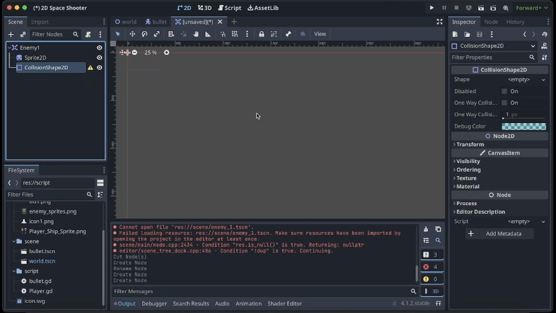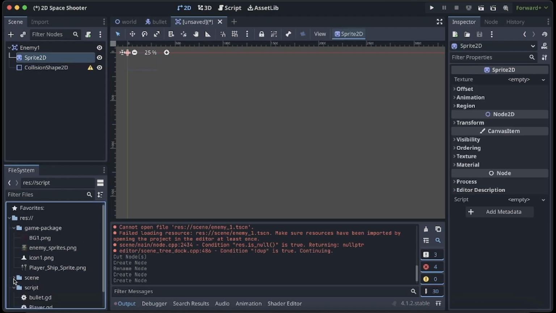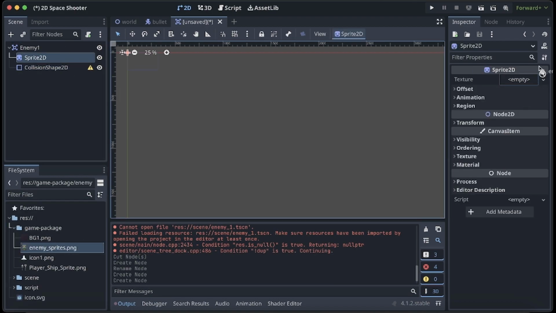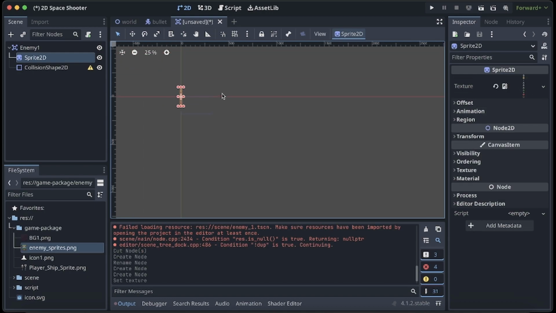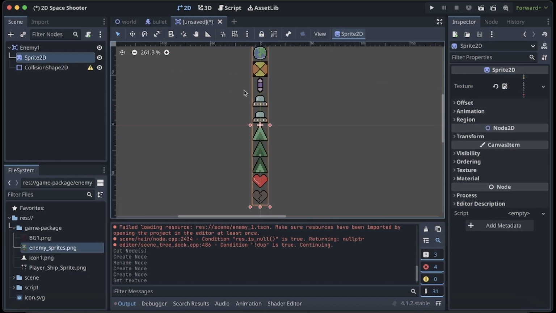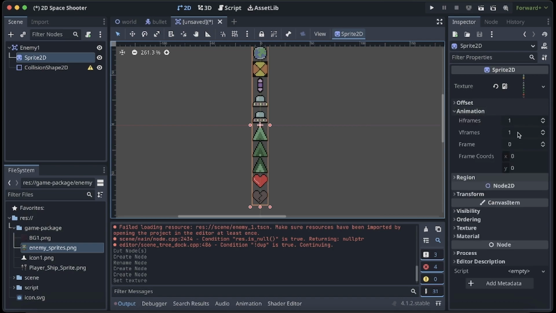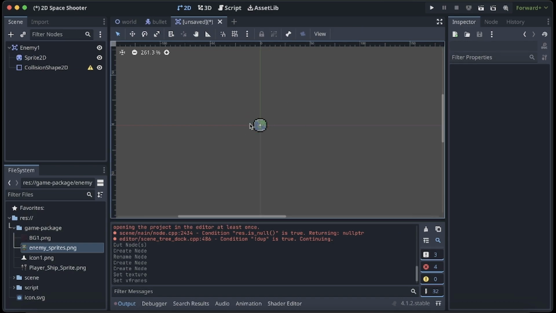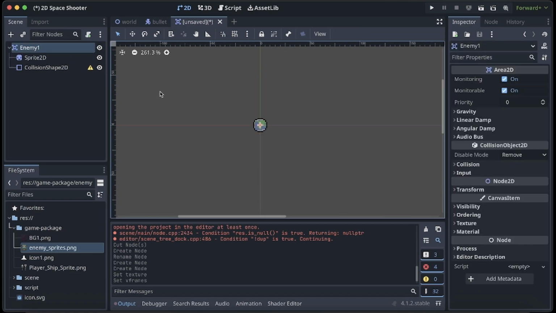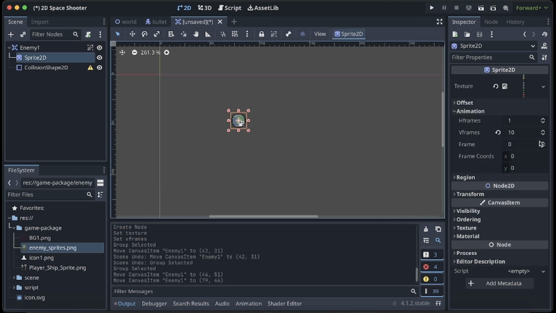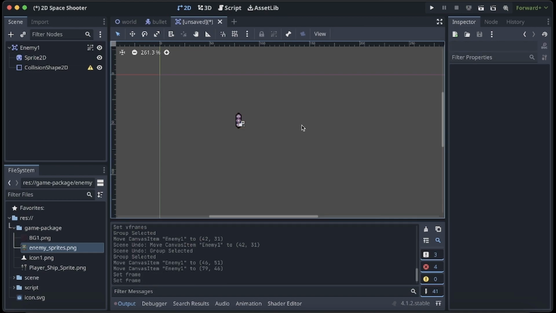After that, click on Sprite2D and go down to the game package folder and drag enemy sprite.png into Sprite2D. On the left, click on Animation and make column or H frame equal 1 and row or V frame equal 10. Next, I'm going to click on Enemy1 node and click on this button to group the enemy node with the child node. And then going back to the left, we are going to use frame number 2 here. You can use other frames as the enemy sprite, but I like this purple stick to be our enemy the most.